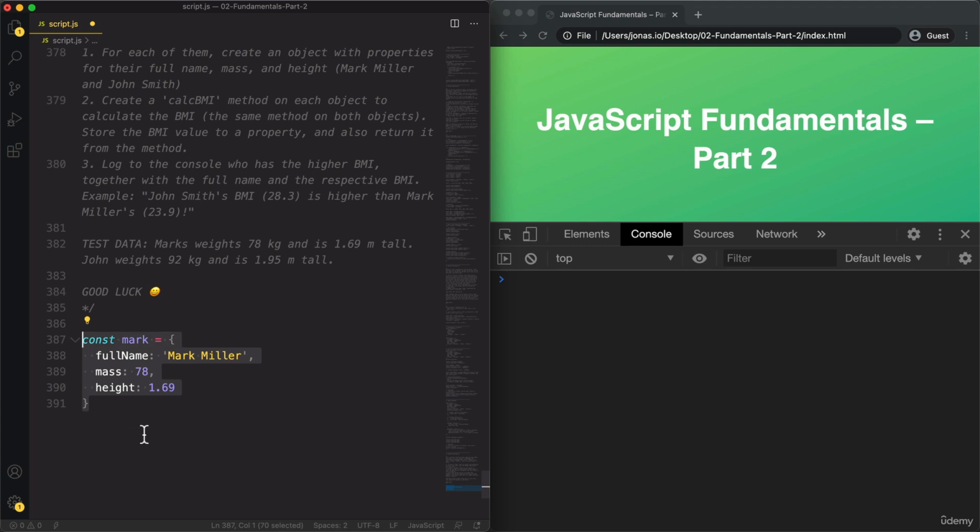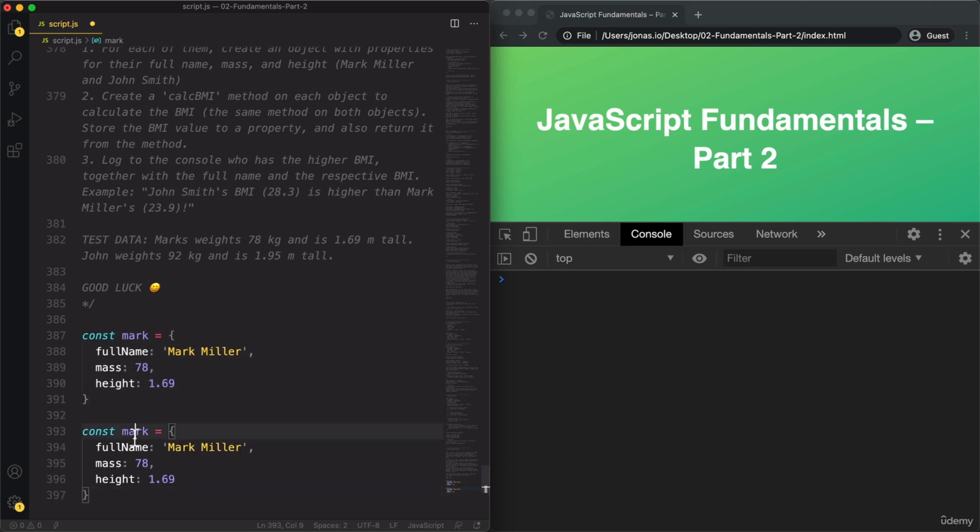And now I'm just gonna copy this. As always, I'm a bit lazy, and that's just how programmers are, I guess. So John Smith, and he is 92 kilos and 195 meters tall. Okay, so that is point number one.